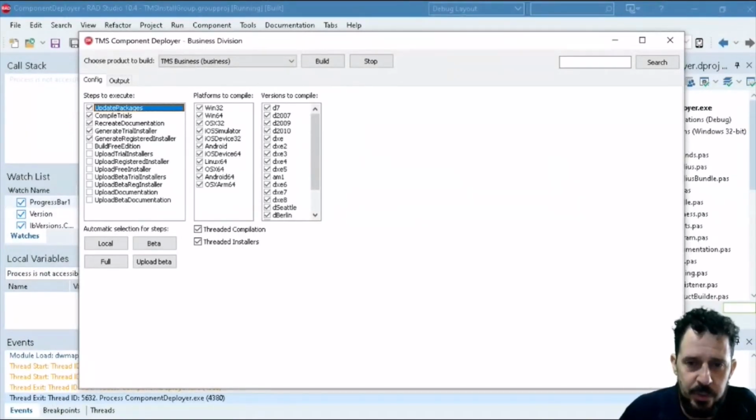And then we have to recreate the documentation and generate trial installers for every version. So if you go to the TMS software website, you see that we have a trial version for Delphi 11, Delphi Rio, Delphi Sydney. So we have to compile and build installers and things like that.